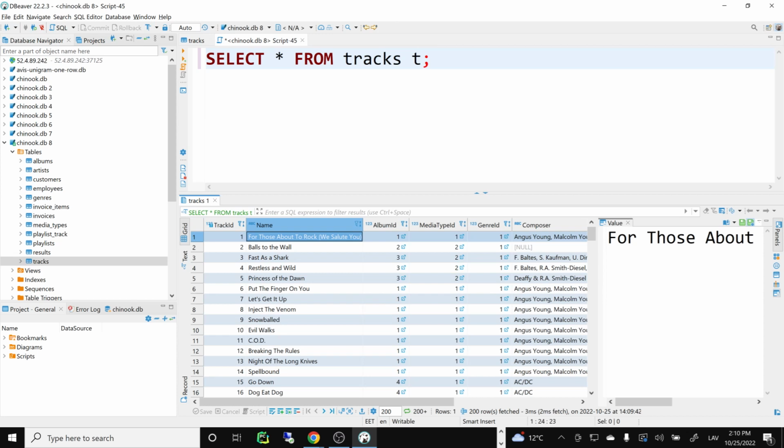Okay, so the basic syntax: select everything, all rows, all columns, from tracks. Generally you want to limit results.